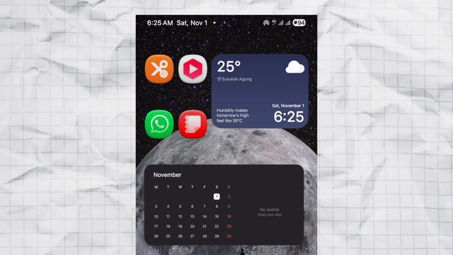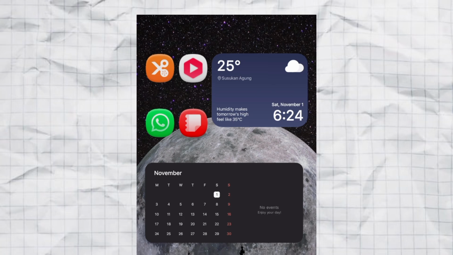Hey guys! Ever wished your Samsung screen could look a bit cleaner and more spacious, like no annoying icons up top? Well, guess what? I've got a super easy trick to completely hide your status bar. No root, no complicated stuff, just pure clean vibes.